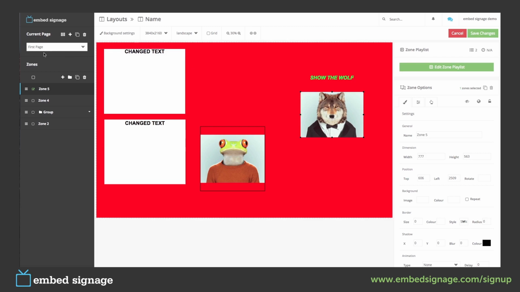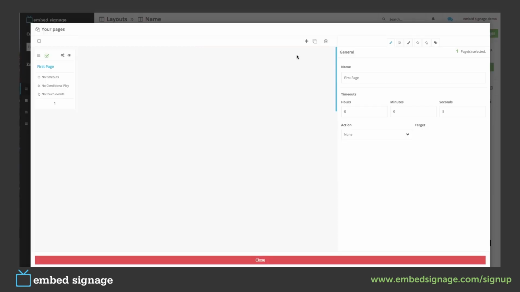To see the overview of our pages, you can click this button here. We can then add, duplicate, and delete our pages. We would add pages if we had different content we wanted to separate. For instance, if we were designing digital menu boards, on our first page we could have our normal menus, and then we can add a page for our special offers. We could then set these to play on a continuous loop, or we could schedule them to show using conditional play.